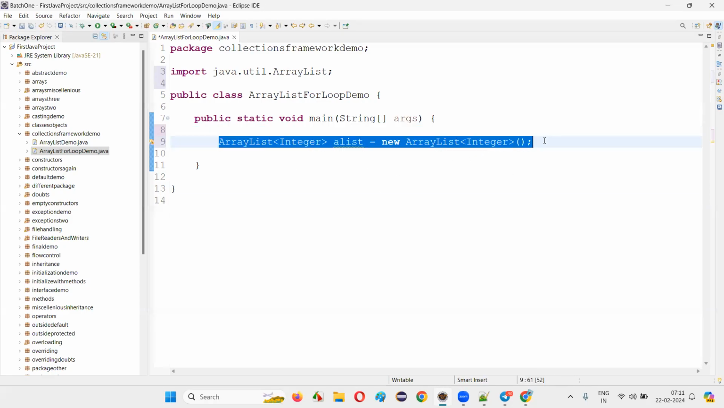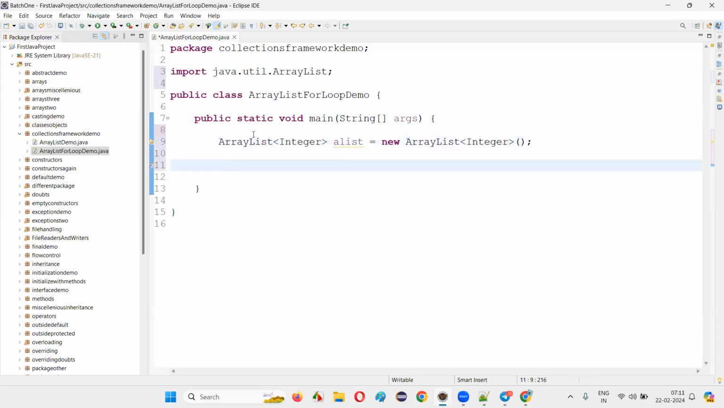Now I have created an array list. I would like to add some elements into this array list. Guys, tell me which method I have to use for adding the element to this array list. Just type in the chat box. What method I have to use for adding the elements to the array list? Can you say, into this array list, what is the method I have to use to add the elements into the array list? Add method, right? We have to use add method, add method.